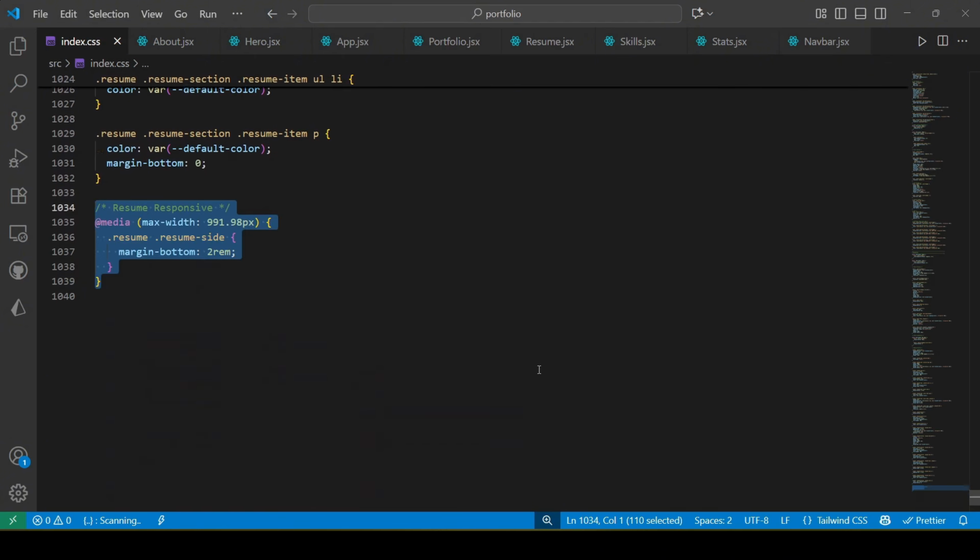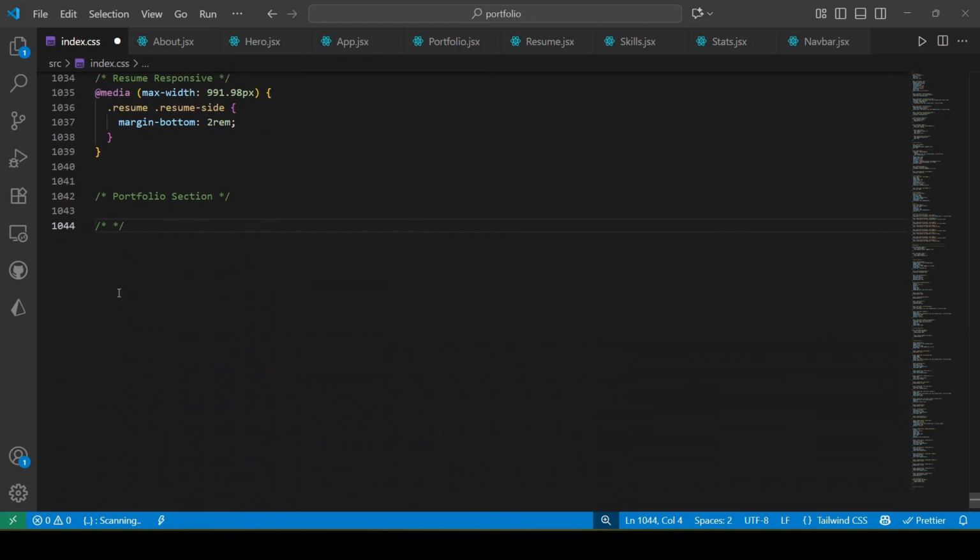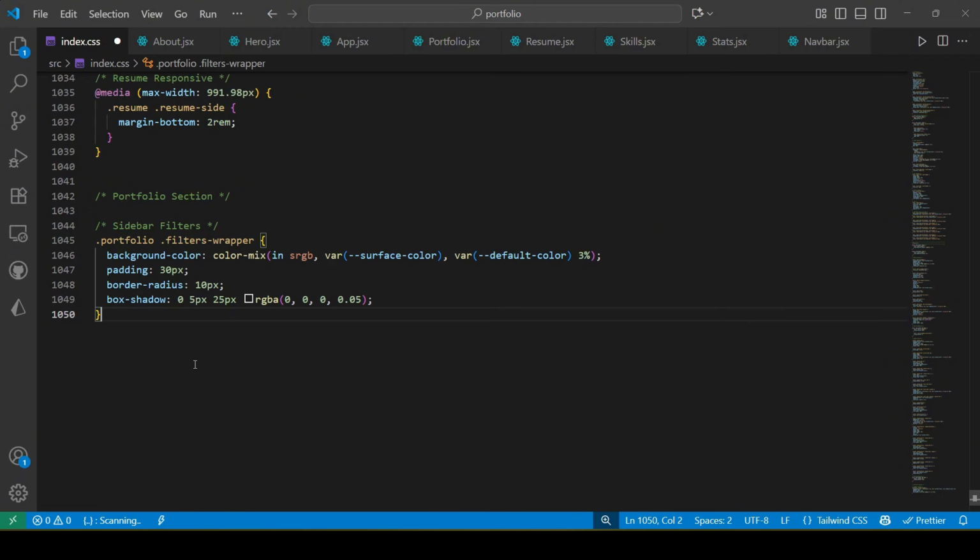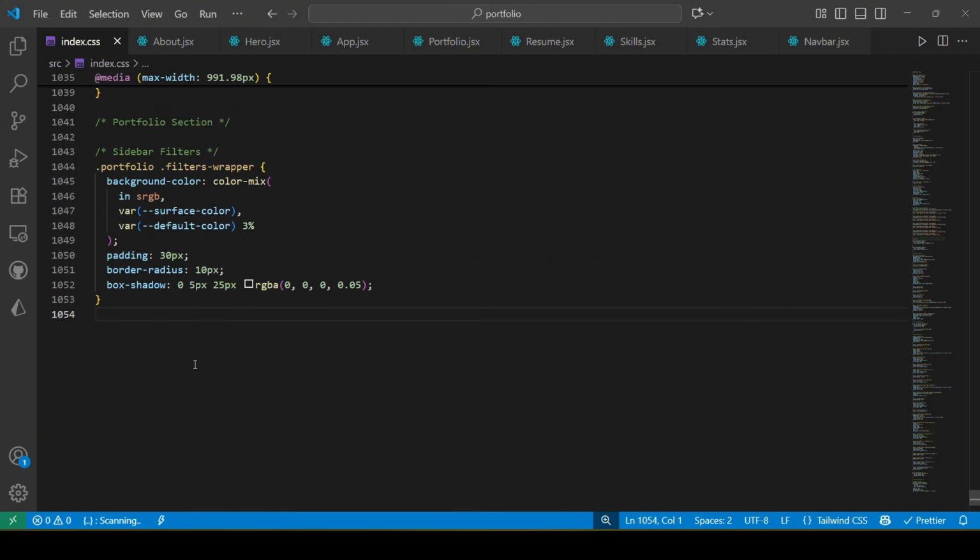Next we will move to the index.css file to add the styles for the portfolio section. We start by styling the sidebar filters. We give the filters wrapper a soft background using a color mix, and add padding for spacing, and rounded corners with a border radius, and a lightbox shadow for depth.